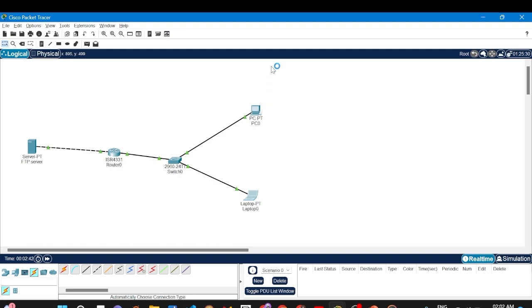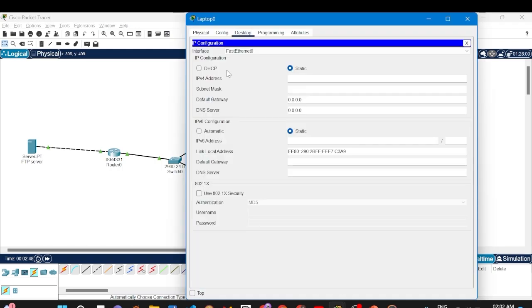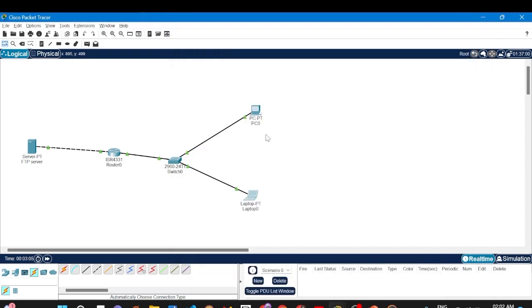Similarly for the laptop, the IP address as 198.168.0.3 and the default gateway at 198.168.0.1. Now as you can see, the connection has been established between all the devices.